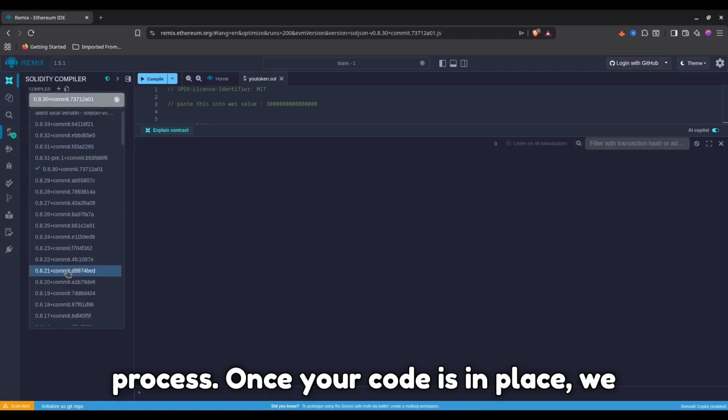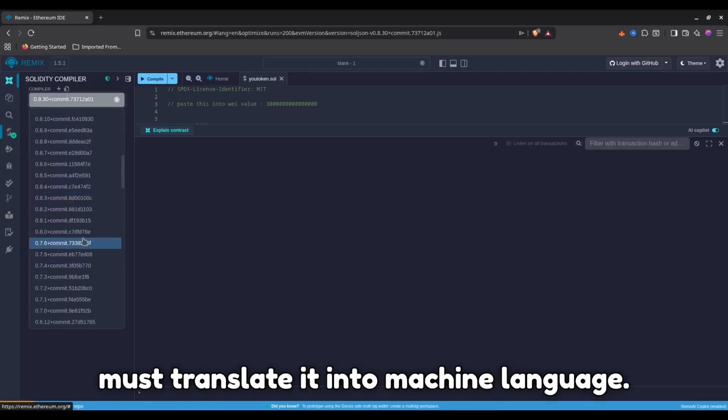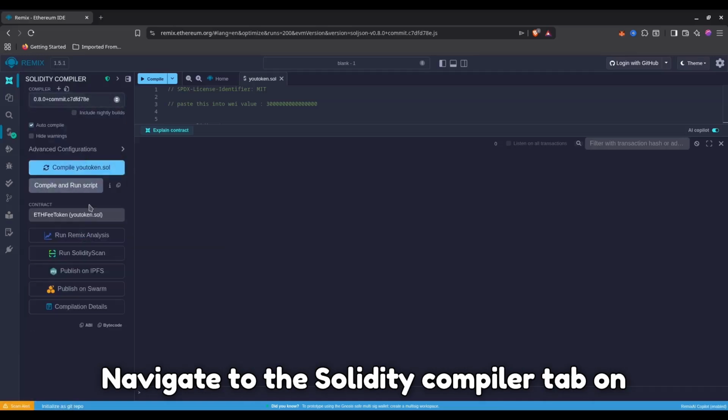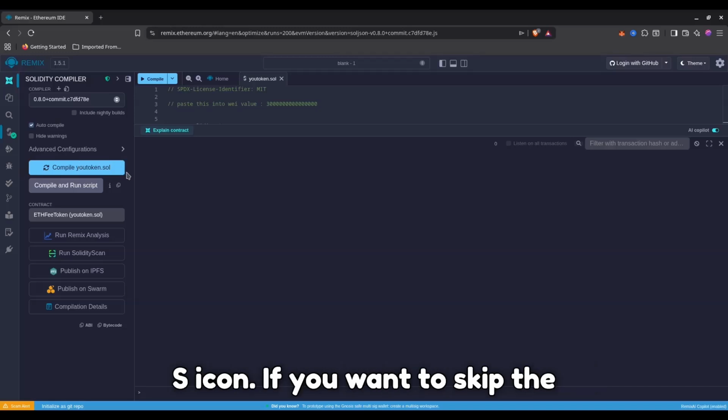Step 3. The compilation process. Once your code is in place, we must translate it into machine language. Navigate to the Solidity Compiler tab on the left sidebar. It looks like a small S icon.